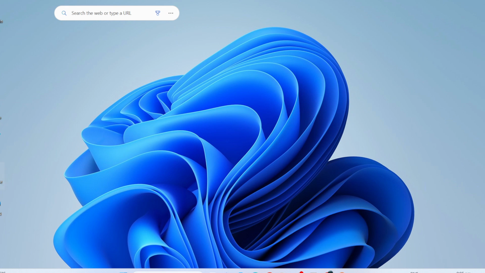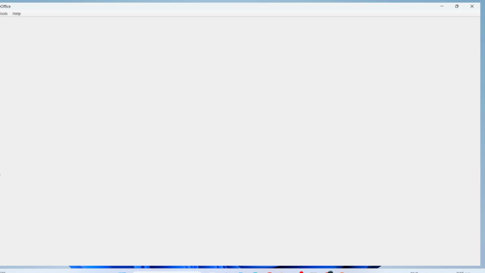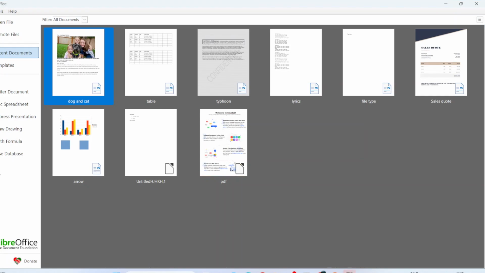If you already have the LibreOffice icon on your desktop, go ahead and double-click it. This action will bring up the LibreOffice Start Center, from where you can select the type of document you'd like to create. For our purpose, click on Writer Document. This will open a new document where you can work on your passport photos.